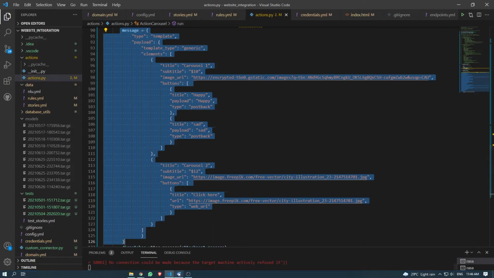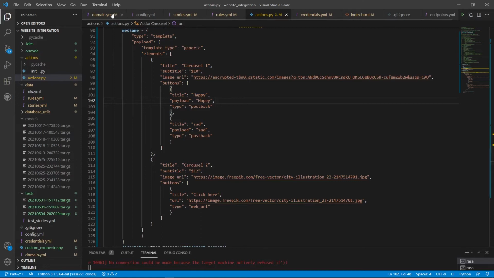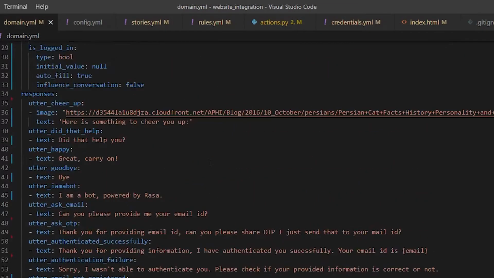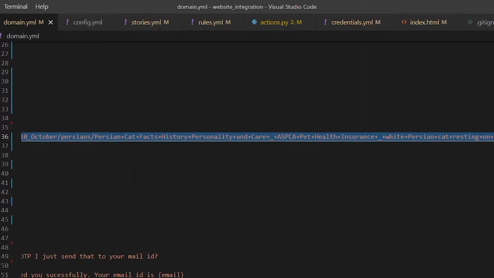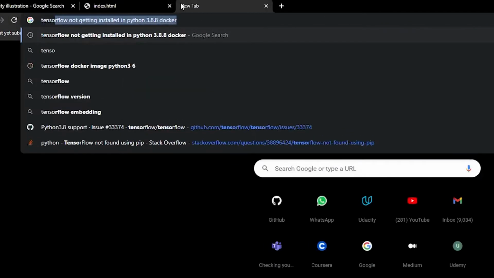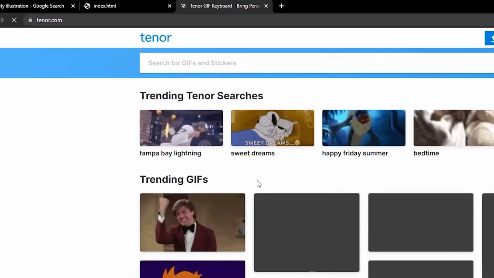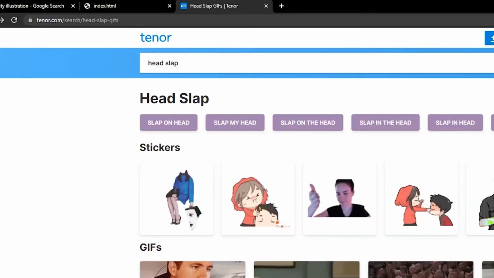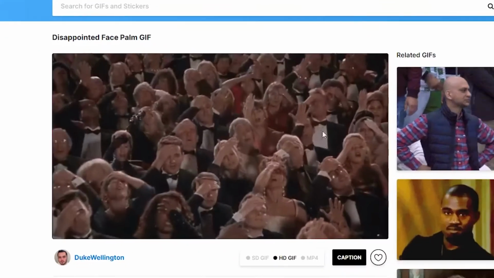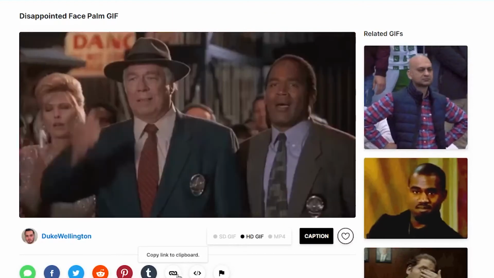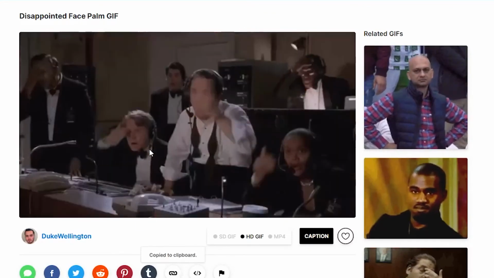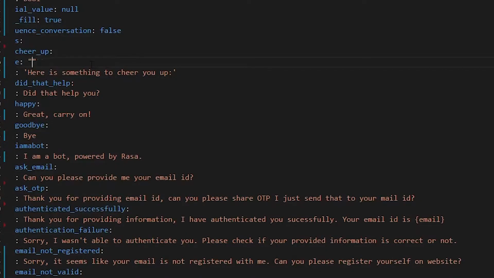Let's move on to the next part, which is adding the GIF and images. So now what I'll do is go inside domain and replace the image section with a particular GIF. So we have to visit Tenor for getting a GIF. And yeah, it is. So let's get this one, a disappointment, and copy the link, and then let's paste it here.